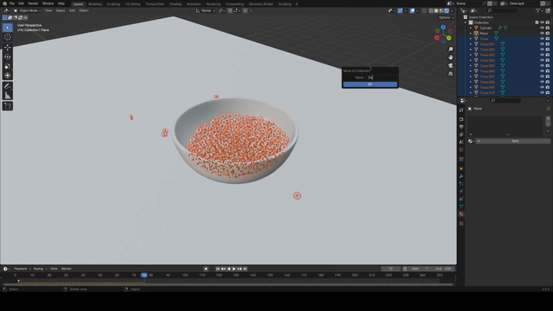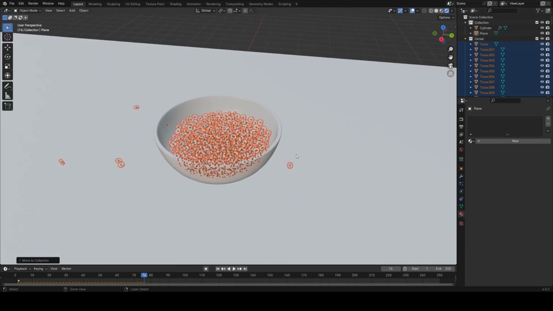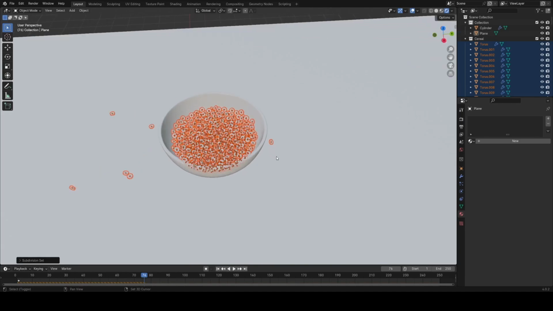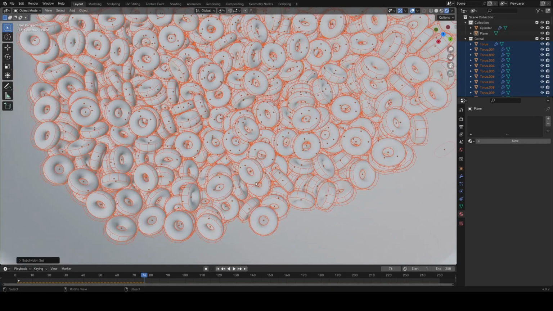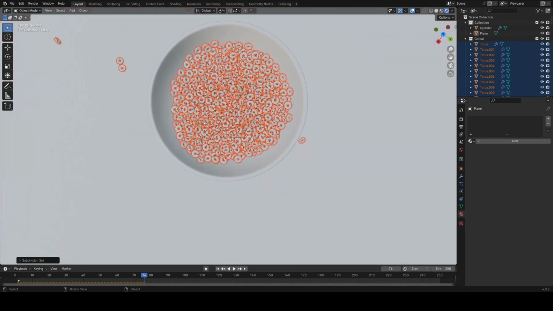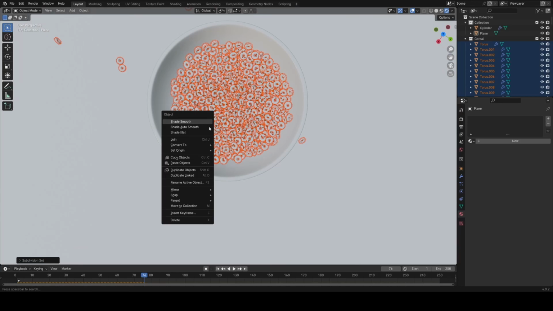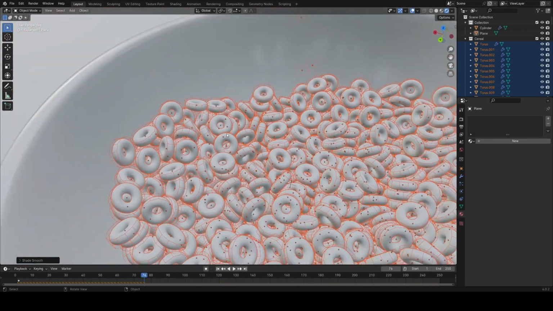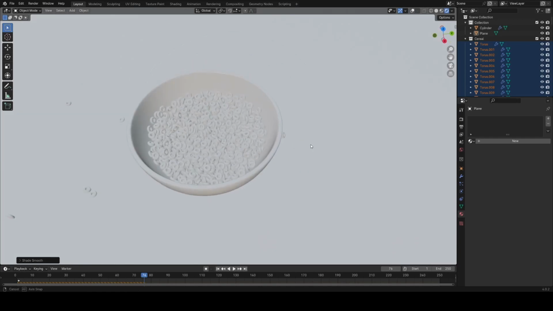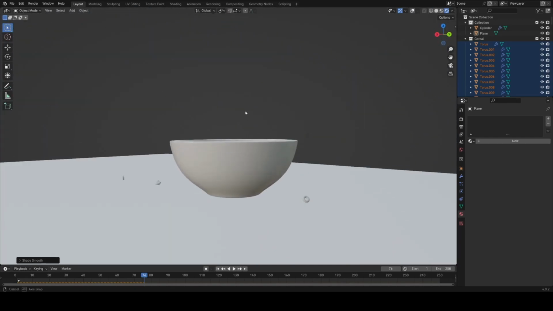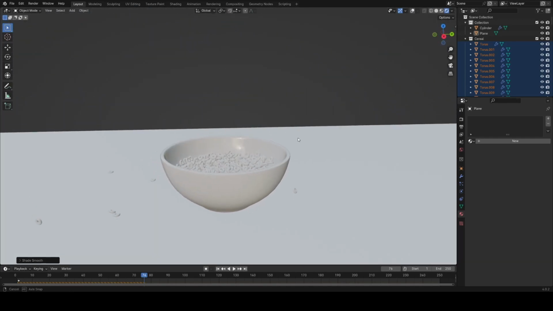Put these into a collection. I'll call it cereal. And then I'm going to hit Control 2 on all these objects. This might freeze your Blender for a second because we're adding a subdivision to all these objects, but it'll be fine. Then you can right click and shade smooth all these. And now they all look like Cheerios, not like low poly donuts.